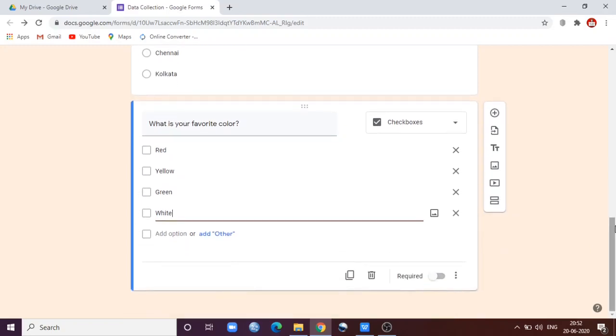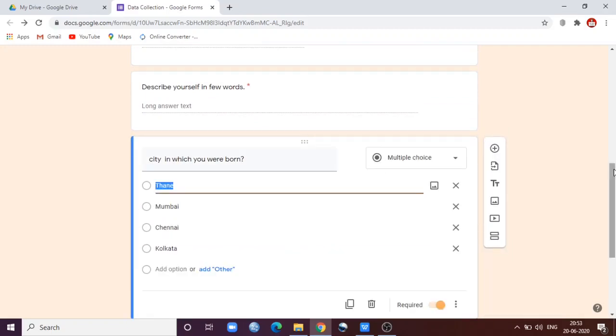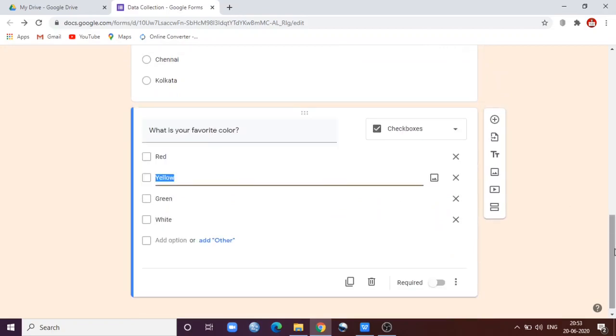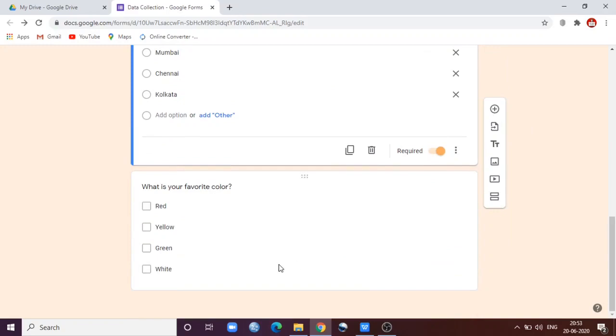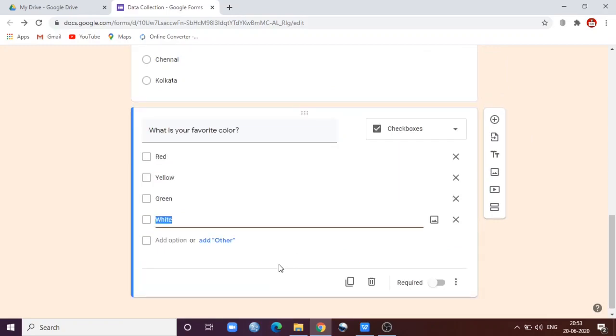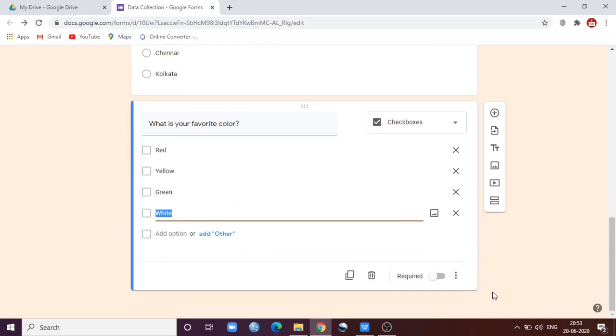The reason I have selected the multiple choice option for the previous question and checkbox for this one is this: if you select multiple choice, it will allow you to select only one option as an answer. But in a question like what is your favorite color, one person may have more than one favorite color, two or three. So this checkbox will allow them to select more than one option, whereas multiple choice will not. So that's the basic difference between these two options. Again, I'm making it compulsory.